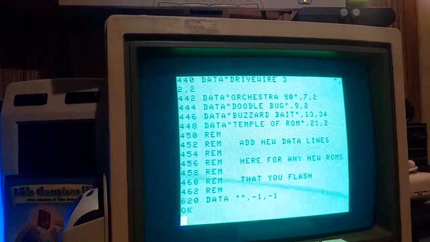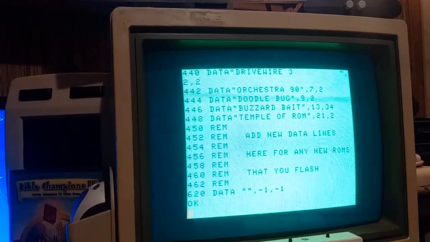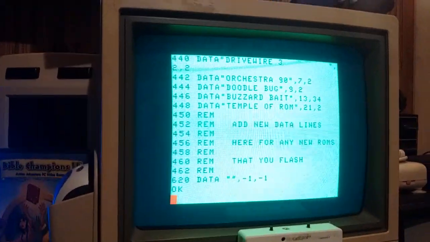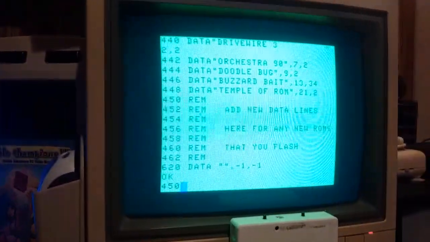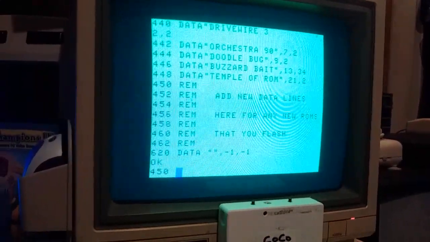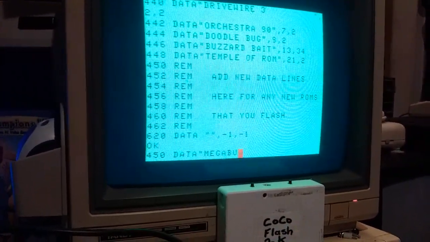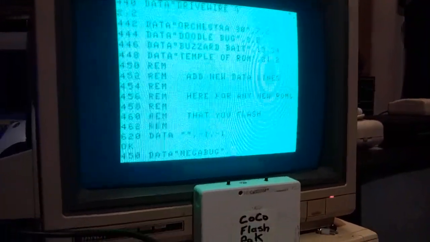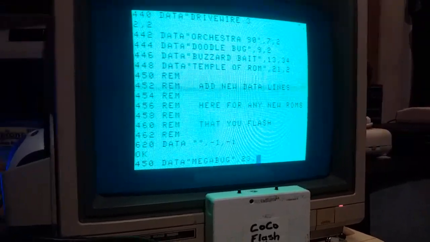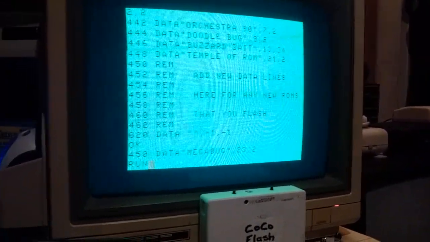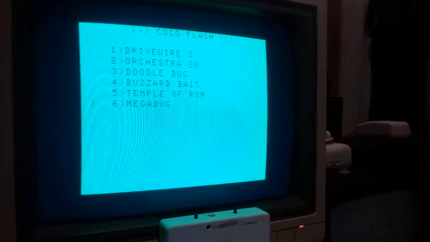And as you add more ROMs to the pack, you would just add the data lines accordingly in between 449 and 619. And this will automatically update your menu as you go. So I'll give you an example of that. If I added Megabug, I would type data, or 450 data, Megabug, followed by the bank that I would have flashed it in, which would have been right after my last one. So it would be bank number 23, comma 2. And then if we run the menu, you'll see that it's automatically added in there.